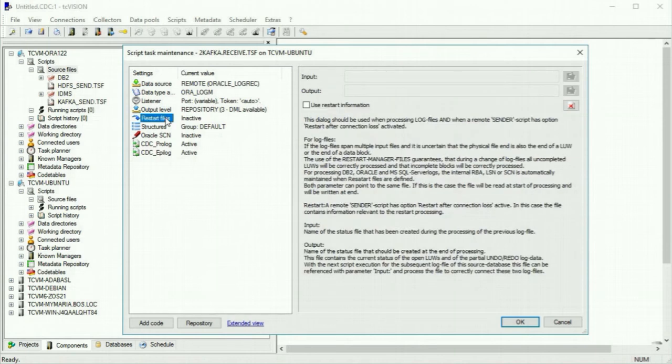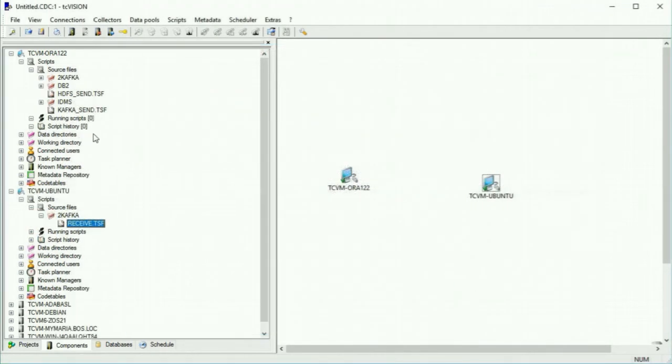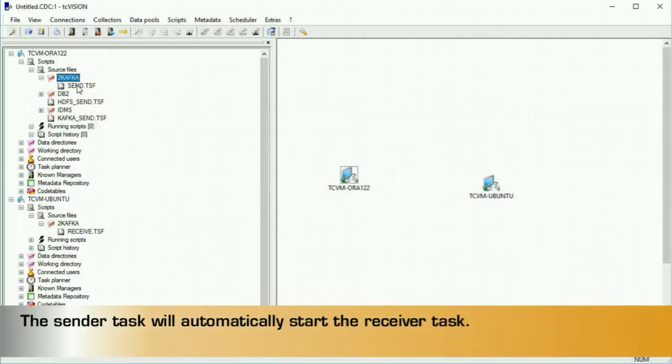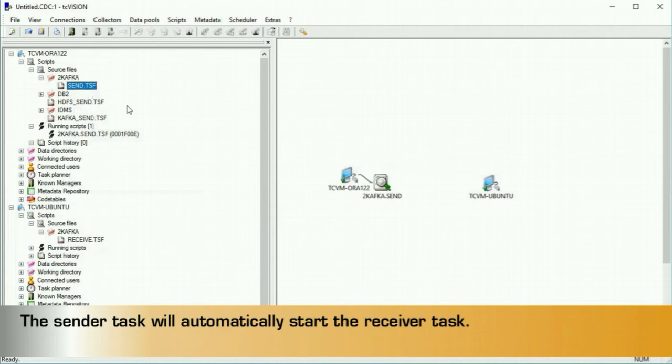It would also be possible to use restart files to prevent data loss if the replication process is disrupted. For our demonstration, it will not make a difference. Now we start the sender script. It will automatically start the receiver and begin communicating with it.